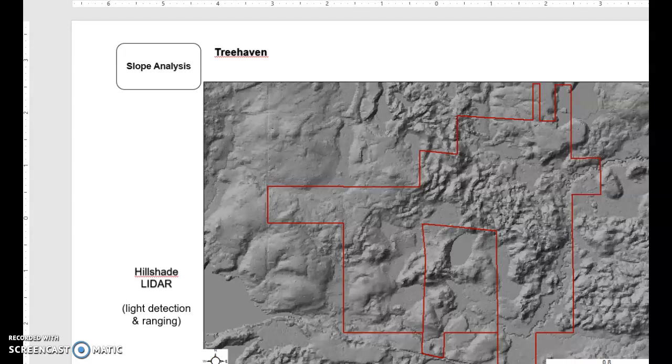Just as we jump away from the last video that focused on slope analysis, there's something else that I thought I'd throw in here. One of those things is that using LiDAR information has actually given us a lot more detail in our ability to have high quality graphics coming out of the slope analysis process.